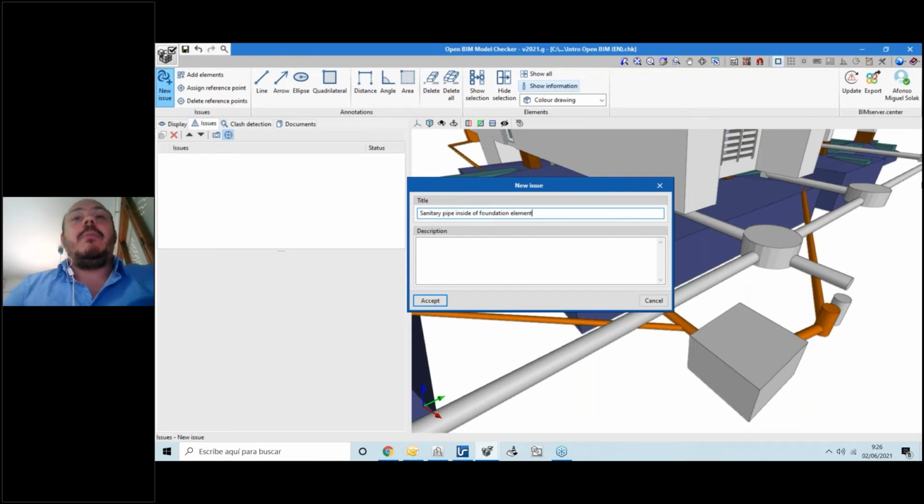It could be a code, for example, depending on the way that you work. You can create a list of codes to identify these issues, and then I'll describe it. So, for example, I'll say we have a sanitary pipe inside of the foundation element. Probably we have to change the pipe because maybe it's impossible to change the foundation element. Here we can add a text explaining what happened.